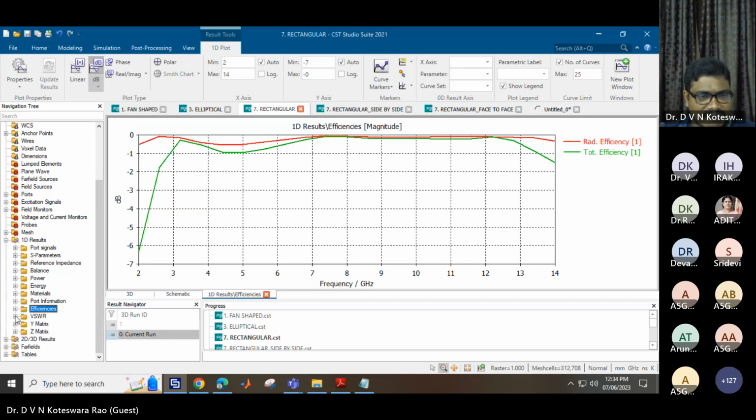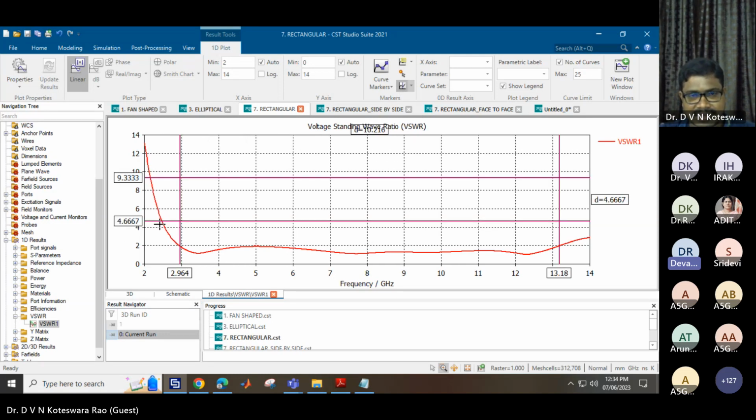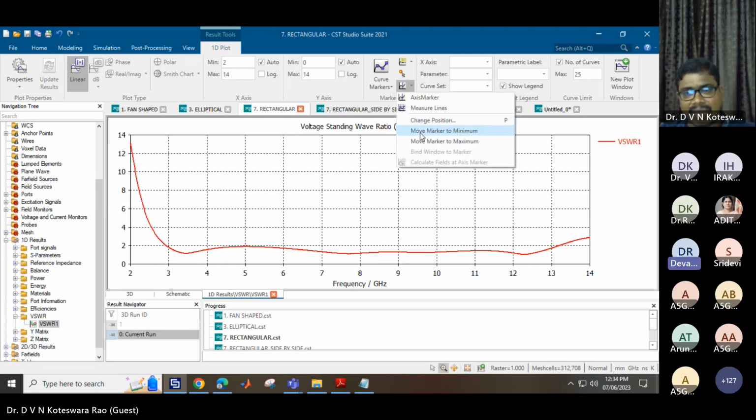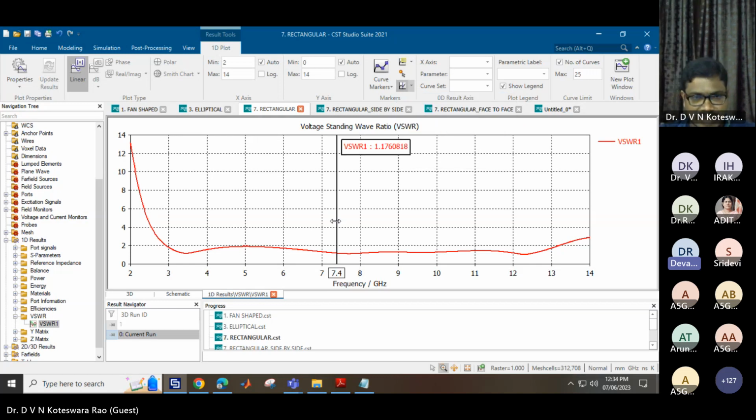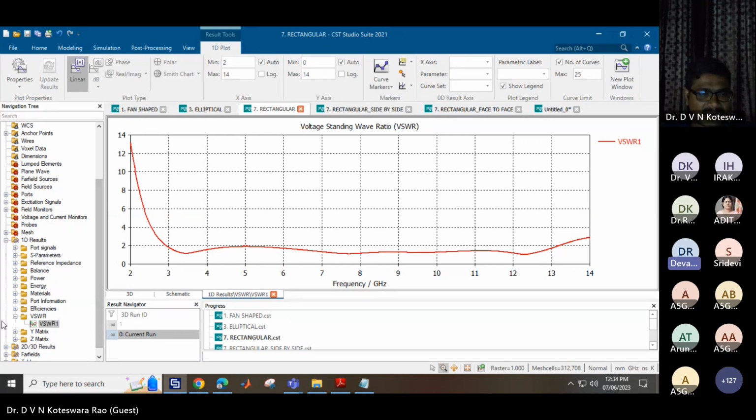Then the VSWR plot is there. The value of minus 10 dB in the S parameter corresponds to a VSWR value of 2. Wherever VSWR equals 2, you can put the cursors and check the bandwidth from the VSWR plot. From this plot, it is 2.9 to say 13.1, as we got in the similar case of the S parameter plot.